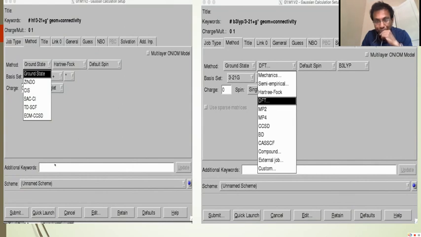And for DFT, with this button you can choose molecular mechanics, semi-empirical, a lot of things. Previously I have already discussed molecular mechanics, semi-empirical, Hartree-Fock, DFT, MP2, MP4, CCSD, CASSCF, and so on, compound, external job, custom, and you can choose here default spin, and then I will show those things later. Next slide, please.